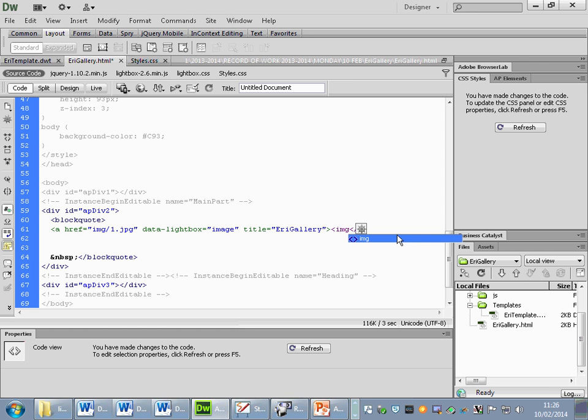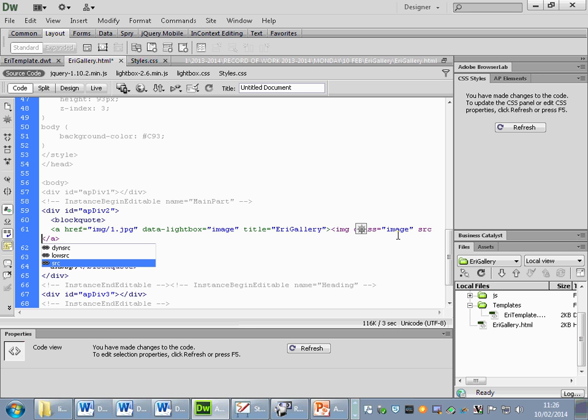img class image src. It's going to the next line because of the way the resolution is here. src, and we need to insert now the image.